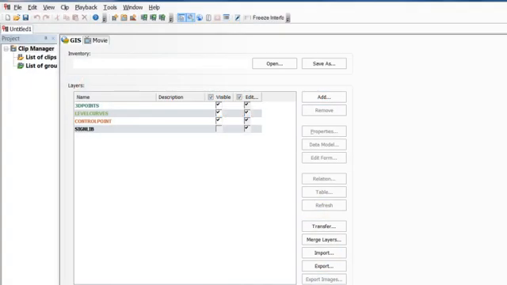This is the main Trident Analyst interface. Watch the next video on user interface to get familiar with the software.